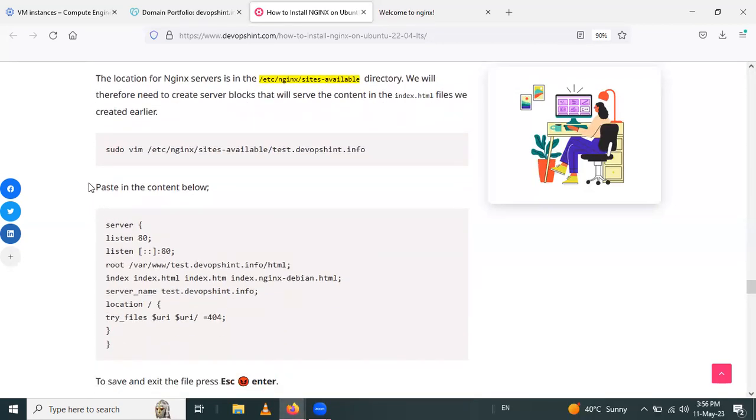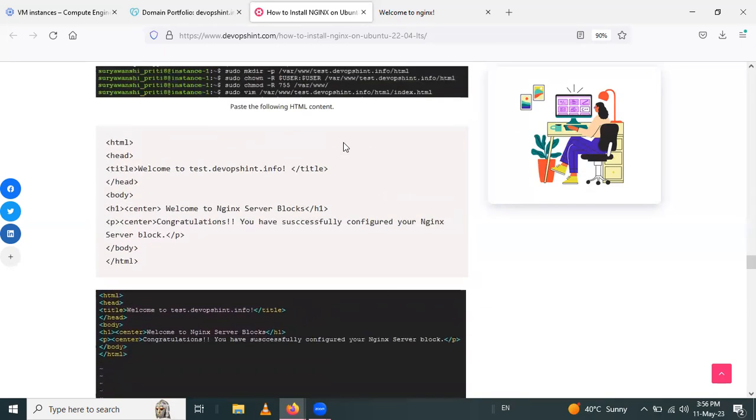After that, the location for the server block is in this directory, /etc/nginx/sites-available. We need to create server blocks. We will serve content on the index.html files we created earlier here.